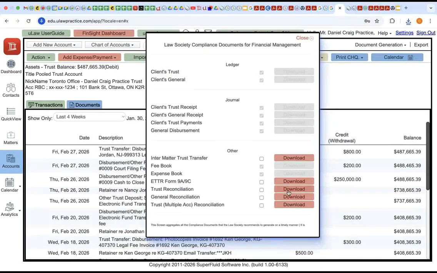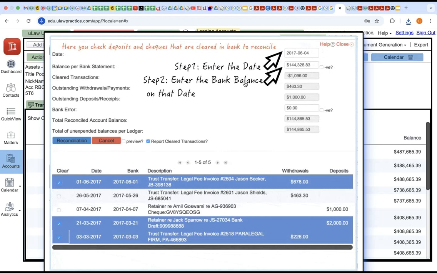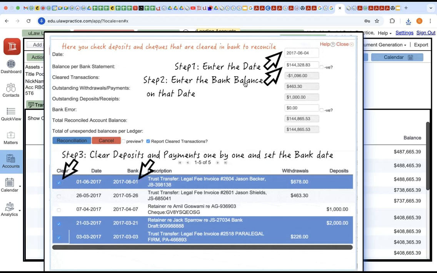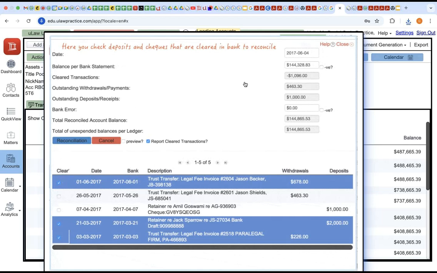That is the reconciliation. We have Form 9A that I already showed you all. The reconciliation happens here. Trust reconciliation: enter a date first, then the balance as per the bank statement, and then start clearing the transactions that you see in the bank statement. The ones you don't see in the bank statement for that particular period need to be unchecked or uncleared, which will subsequently get cleared. And then you will also see the reconciliation option showing up.